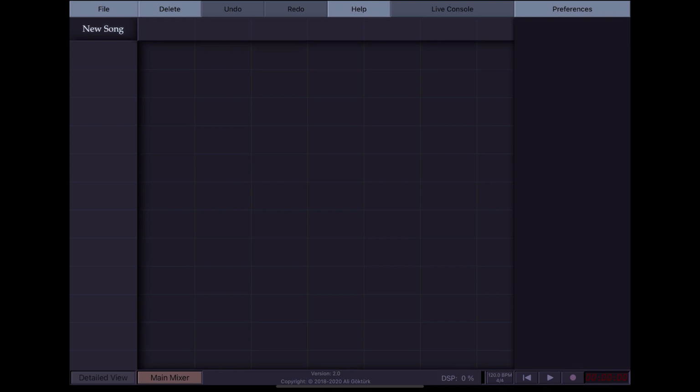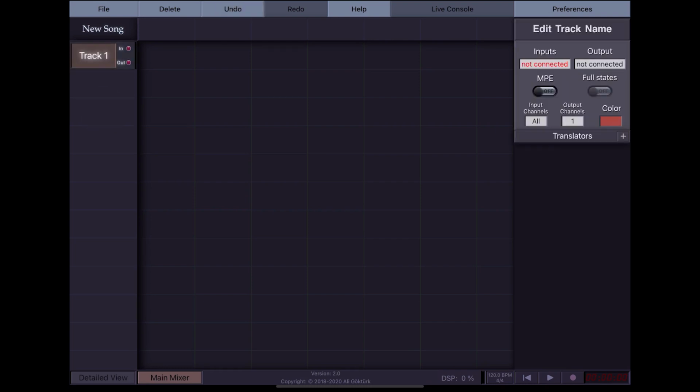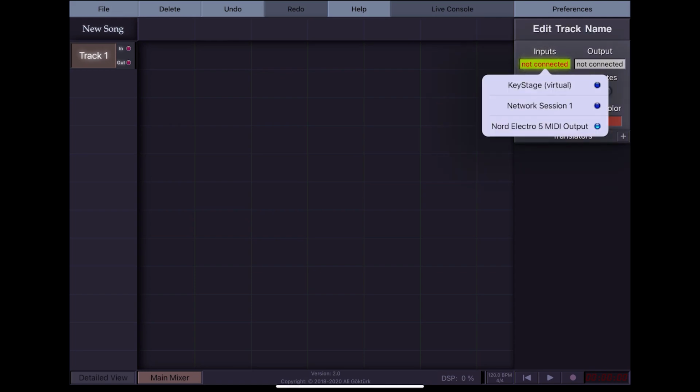So I'm going to start with tracks. I'm going to create a track, and to do that I double tap anywhere on this region. Each track has inputs and outputs. These are MIDI inputs and outputs. First I'm going to choose my Nord keyboard as my MIDI input. As you can see, there is this light blinking indicating that I'm sending MIDI signals from my Nord keyboard. So I select that.